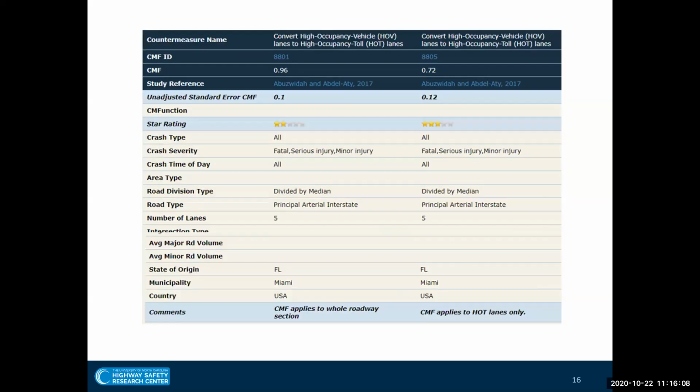Here is another similar example. There's a countermeasure that I searched for, which is converting high occupancy vehicle HOV lanes to high occupancy toll lanes, HOT lanes. In this case, there were 2 CMFs in the same study for total crashes, looking at fatal and injury severity, and there were 0.96 and 0.72. The major difference between these 2 CMFs is that the CMF of 0.96 applies to the whole roadway section, whereas the CMF of 0.72 only applies to high occupancy toll lanes only. So this compare tool is a very useful tool, guys.